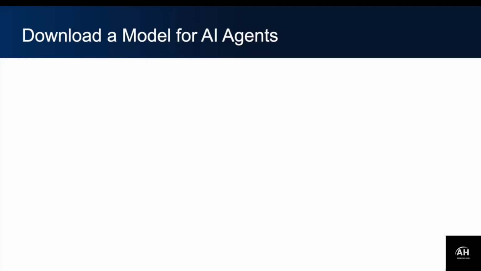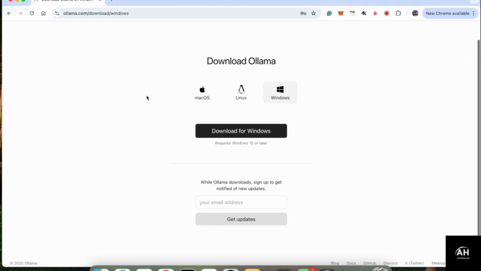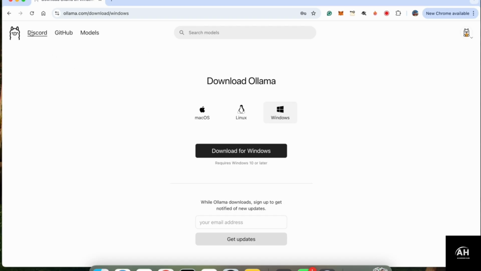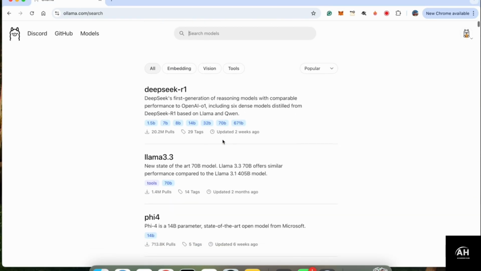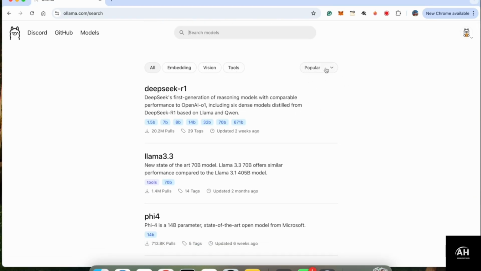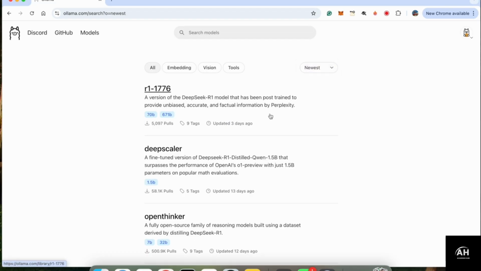Now that you have set up Ollama, our next step is to download a model for AI agents. We'll need an AI model to run our AI agents. So let's download Mistral for now. This is the Ollama website. You can go to Models on the top and look at all the different models available. They are by default sorted by popular. You can change it to newest, and this is the new one, updated 3 days ago.